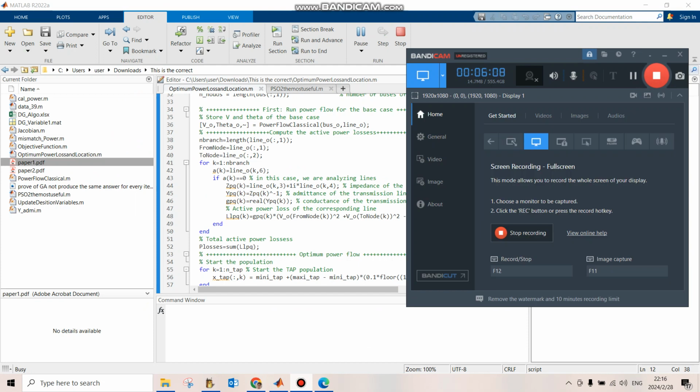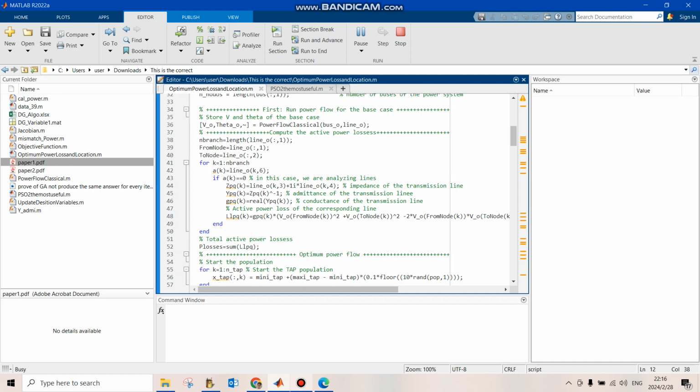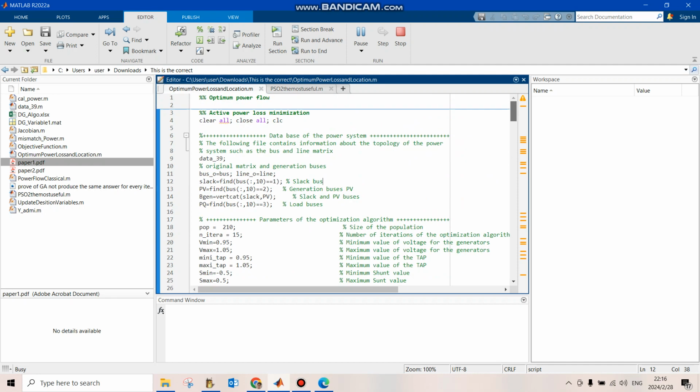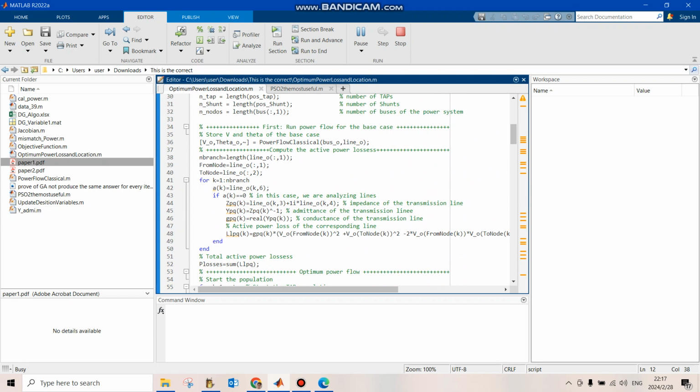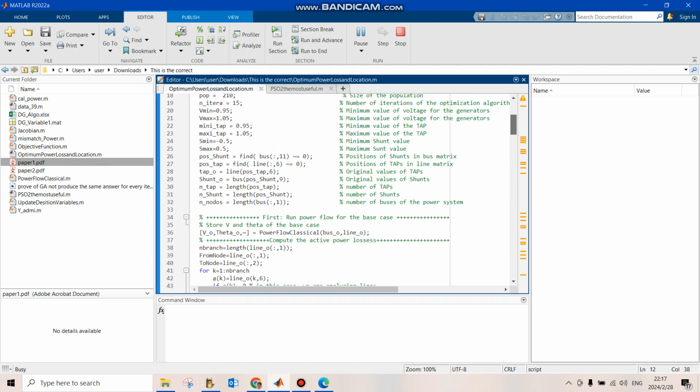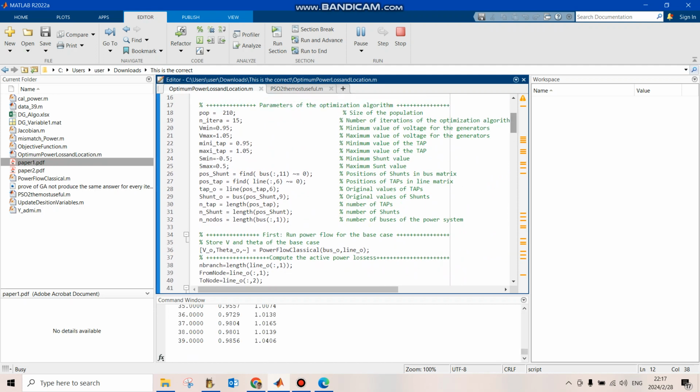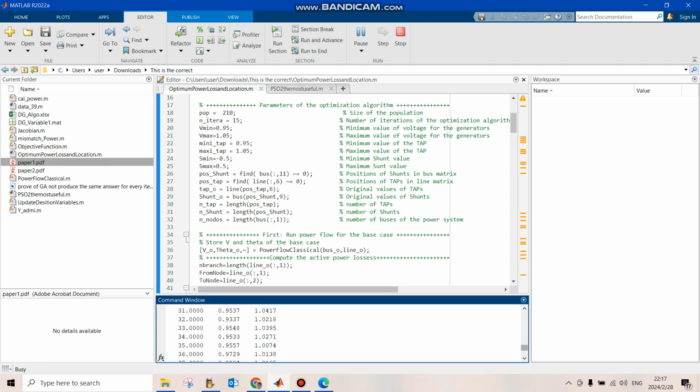Wait, I need to record the screen. This one we call optimum power loss and the location. This is the active power loss minimization using the GA, your genetic algorithm. It will take some time because the iterations need computation time. So you can see that this is the result. Let me show you.